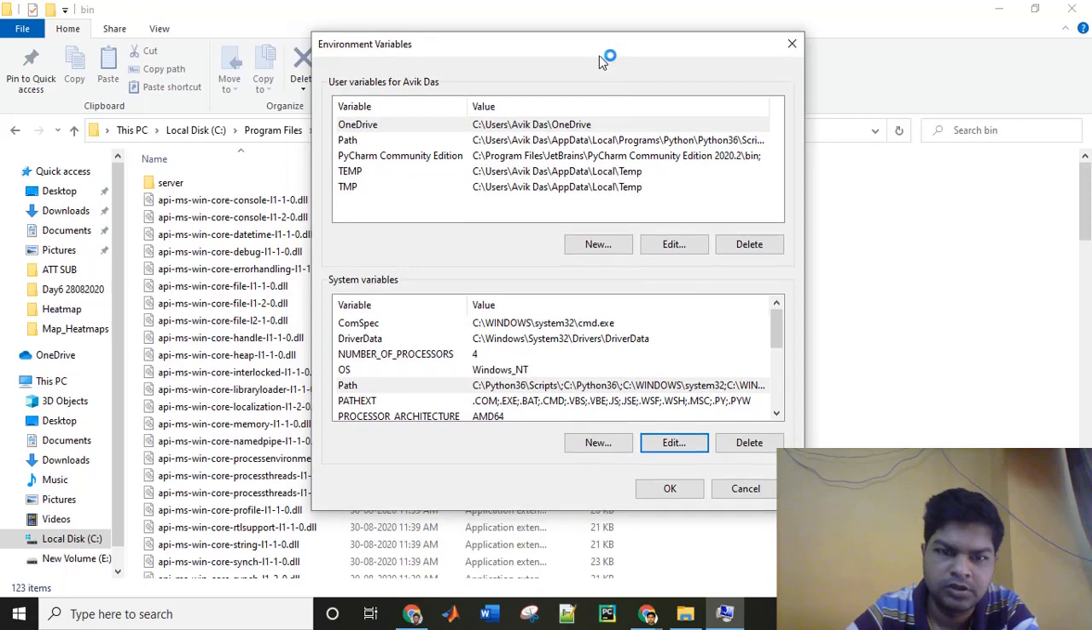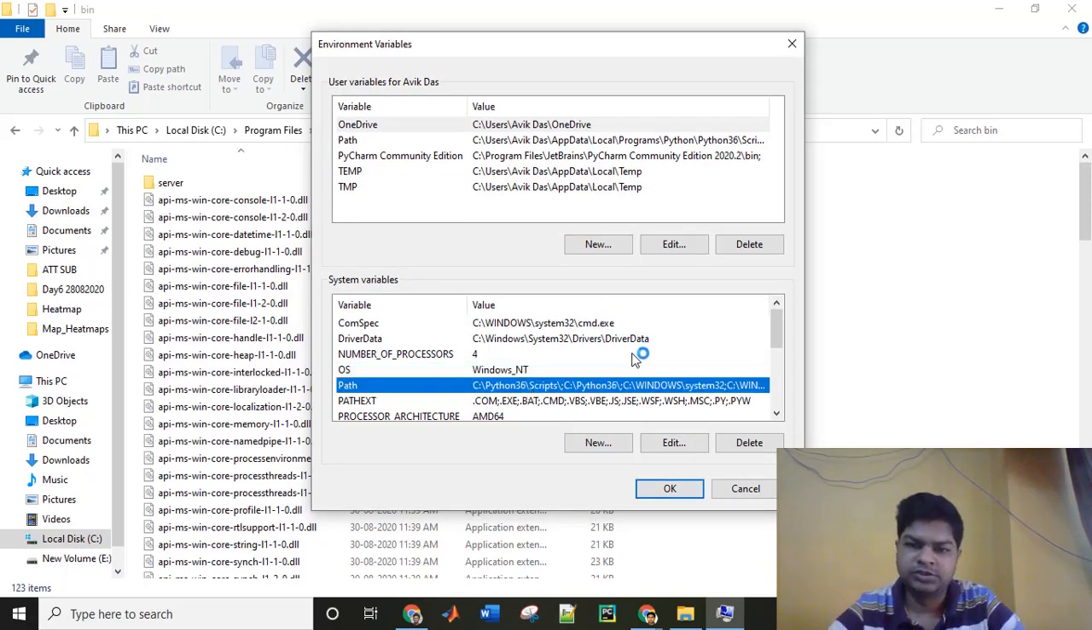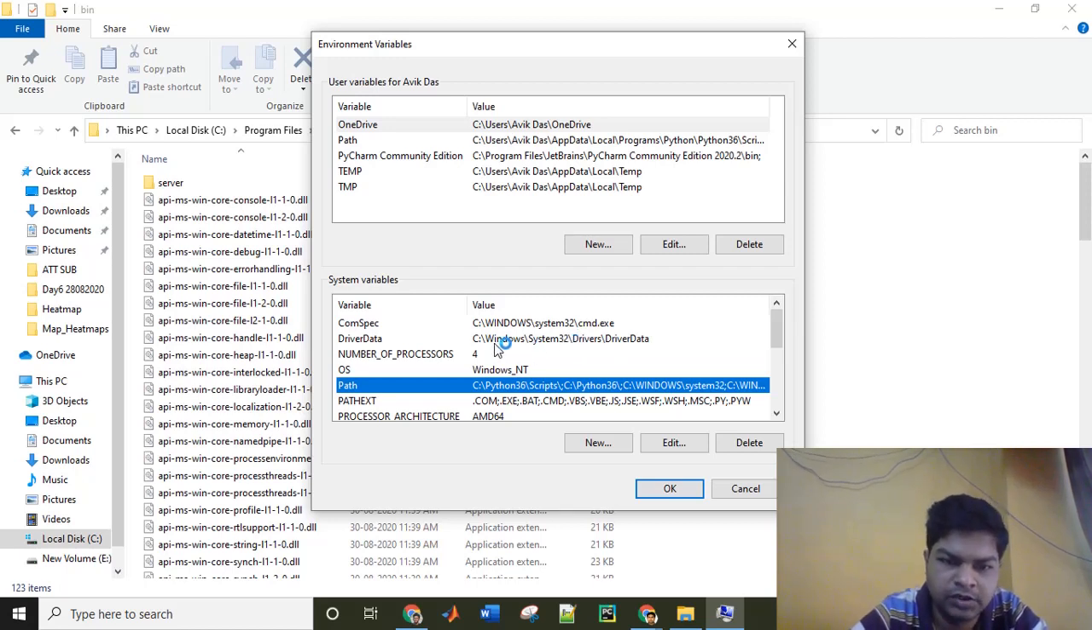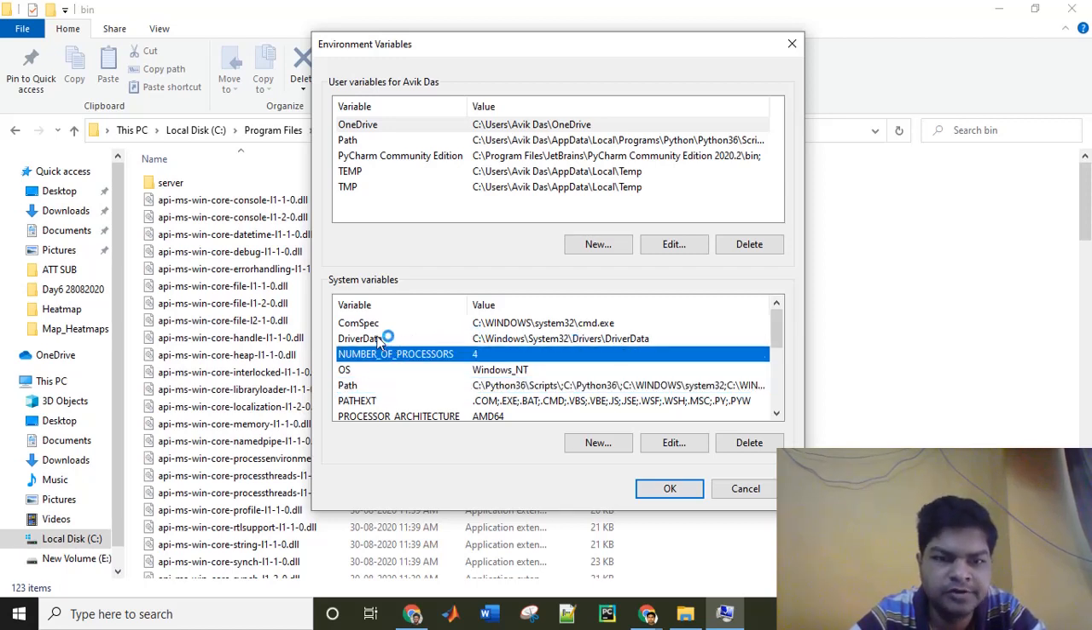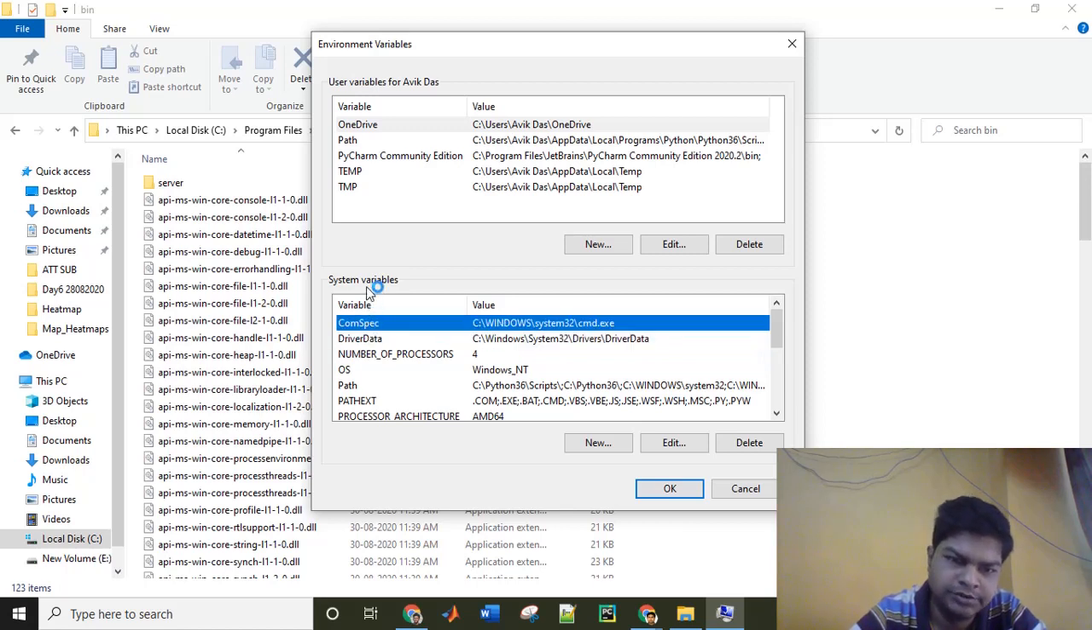Before that, this is sufficient for our simple programming purposes. But if you want to develop some advanced programs or advanced software using Java, or using different tools that use Java, then you can also add a new system variable. So you can click on new.